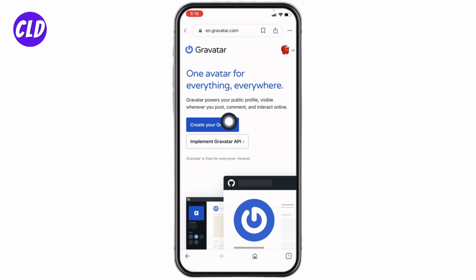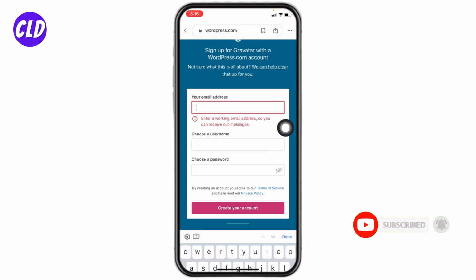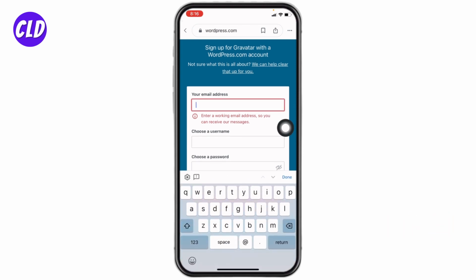Now tap on this option, create your Gravatar. Now you have to fill up this information. Firstly, you have to enter your email address. Make sure you are using the email address that you have used before to create your ChatGPT account.